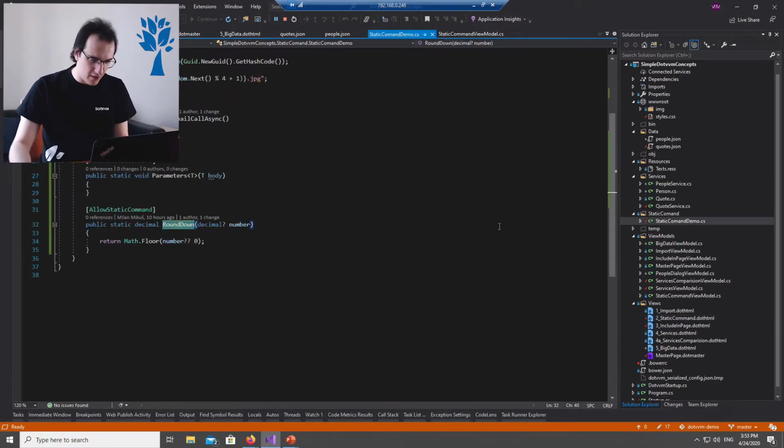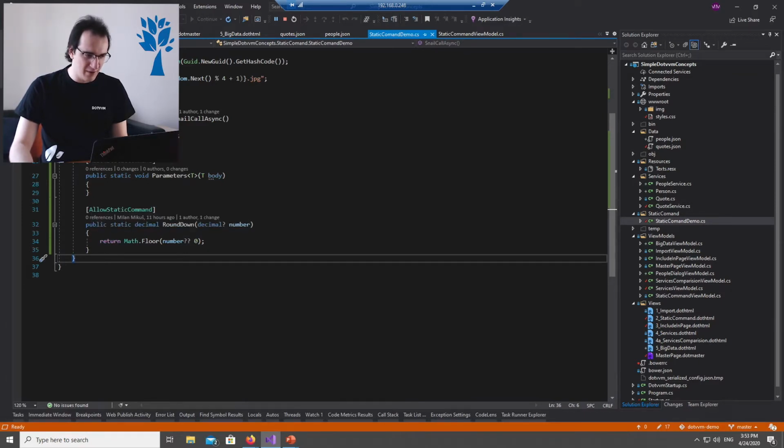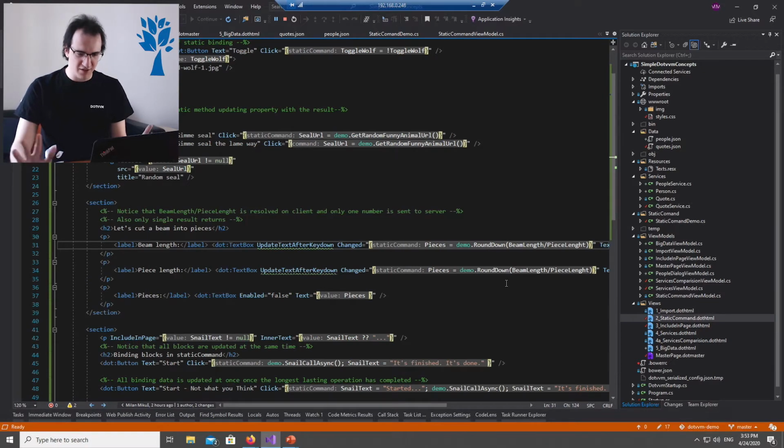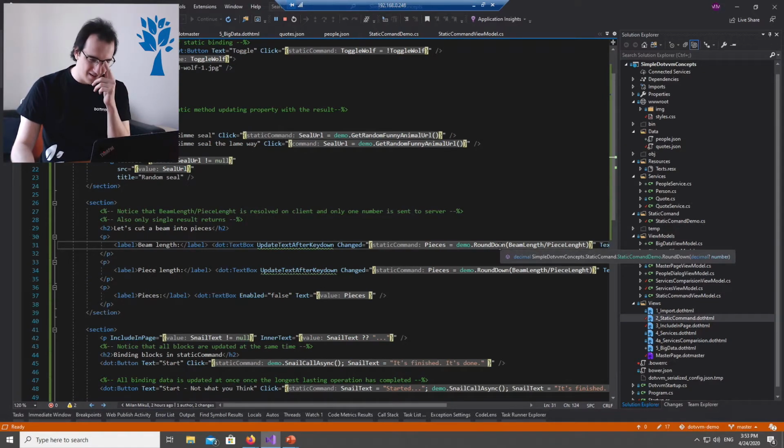Let me press F12. This is a static command function whose only job is to floor the number I am giving to it. It's just for demo purposes. In a real use case you would be better off doing it just in JavaScript, but let's say we need to perform some more difficult operation here, so this would make sense.